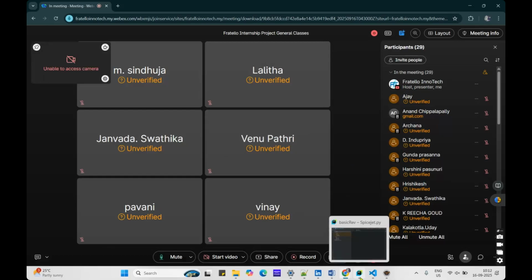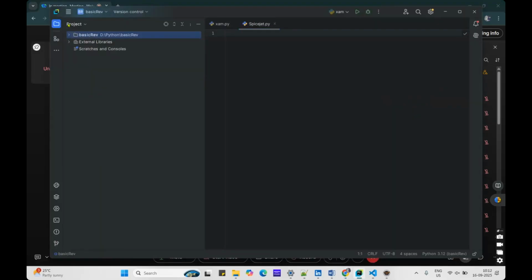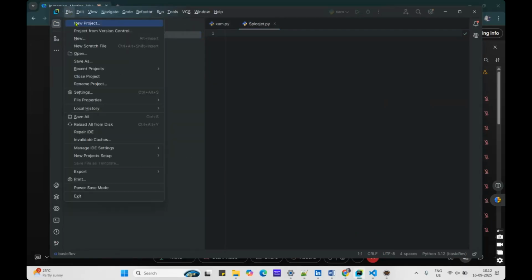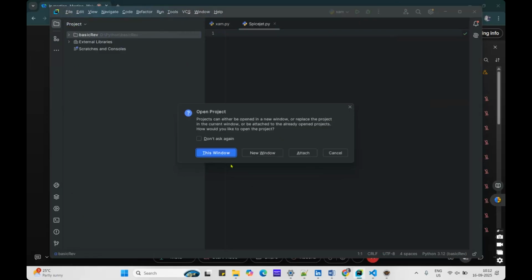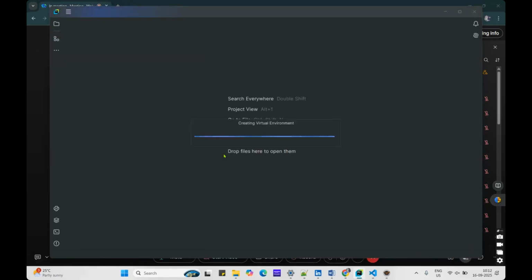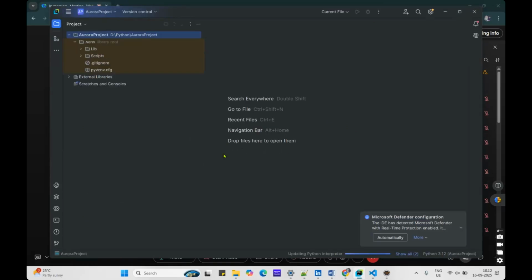See, here I have my PyCharm, and let me create a new project. Okay, let me create a new name. Let me just create this in this window itself. Okay, I just created one project here, and this is my project. So how do we integrate Git with our PyCharm?